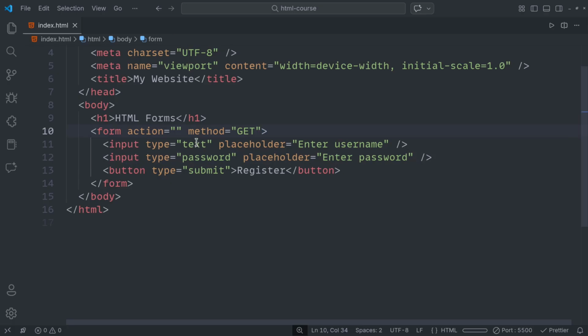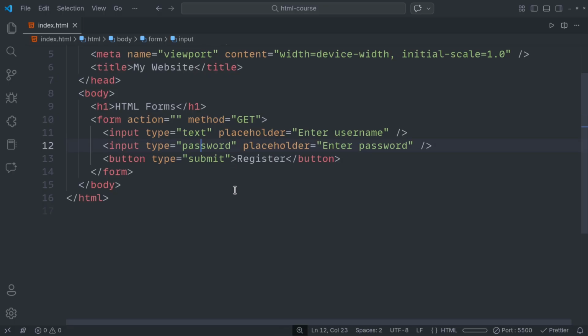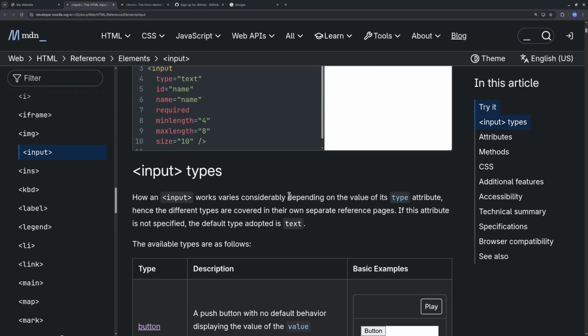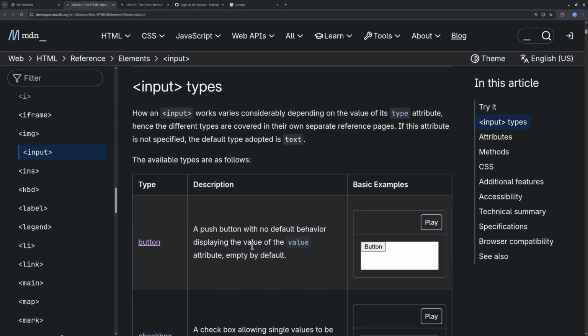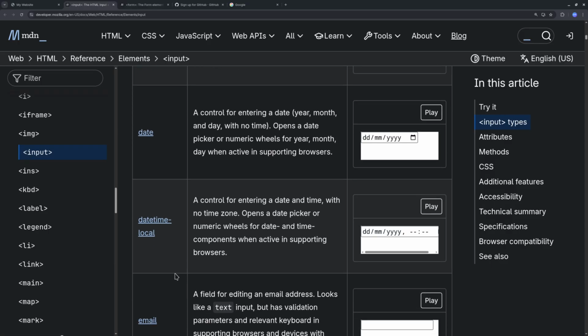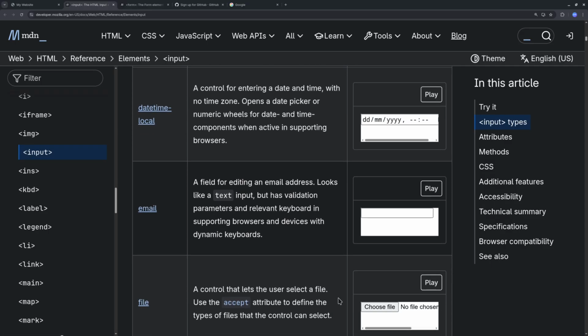Here, as you can see, we have seen the text input, the password input, and another type of input which is not present here, the submit type of input. But inside the MDN documentation about the HTML input element, as you can see, there are a bunch of types of inputs. We have the button, checkbox, color, date, datetime-local, email, and so on and so forth. So we will see some of them in action in this video.